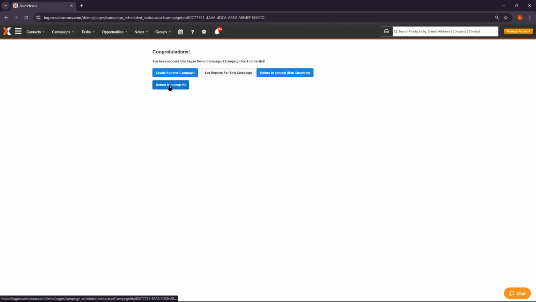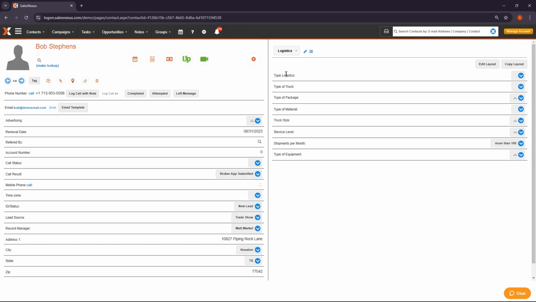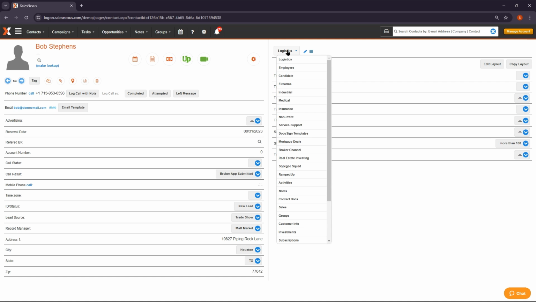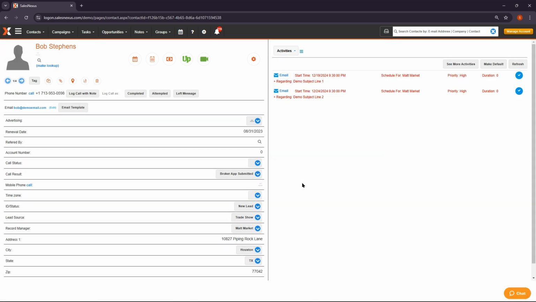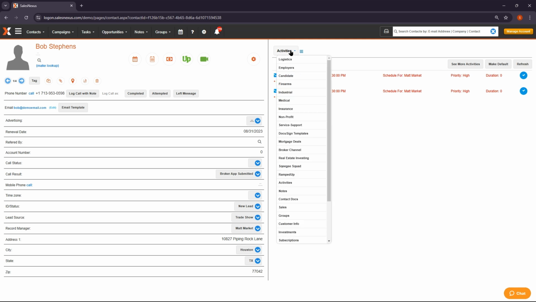To view the progress of your campaign, go to any contact that was just added in your lookup. We will click Return to Contact. On the right side of Contact Details, select the Activities tab. This shows all the tasks that will be executed for this contact. We can see the 2 emails that we set up for this campaign and the exact time and date they will be sent. When the contact receives or interacts with one or both emails, that information will be stored under the Notes tab.